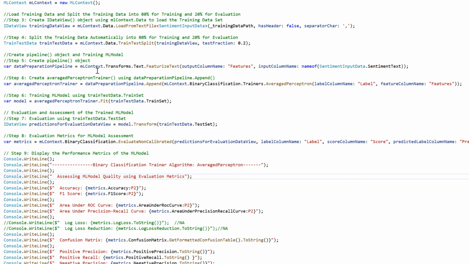We call that using mlContext.Transforms.Text. We are using text transformation because our data is text: .FeaturizeText, with the output column being Features and the input column name being SentimentInputData.SentimentText. You have already seen this in the previous chapters. It's basically the same set of concepts you're using here as well.